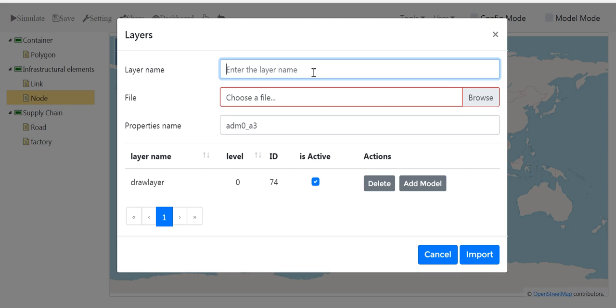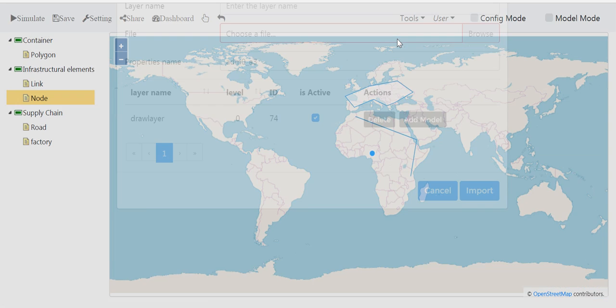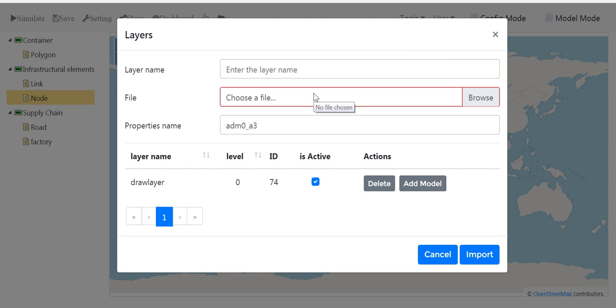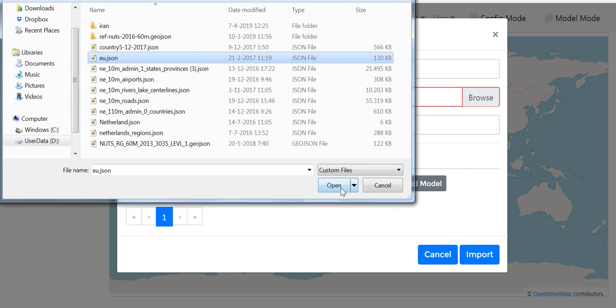We have to add a new layer here. Every layer has some containers. Let me describe it. At the beginning, we have a drawing layer here, so you can draw something here. If you want to add a GeoJSON file, you have to add another layer. That's not a drawing layer. It's based on the GeoJSON file that you selected. As you can see, we already have a draw layer here, and we added some containers to it. I'm going to add a new EU layer, and choose the EU GeoJSON file.